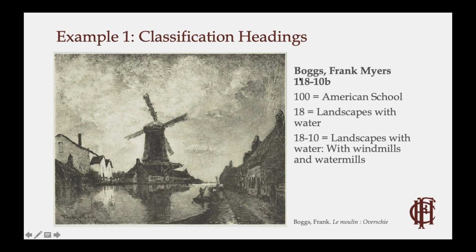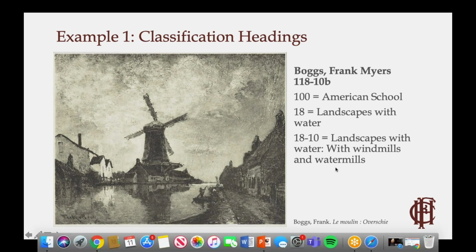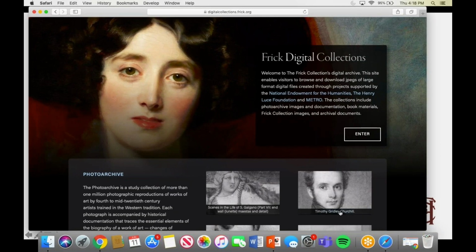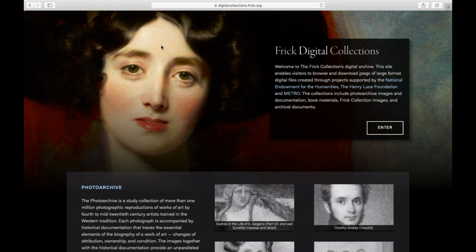If you're interested in more about our classification headings, in the handout section, we've attached a full list so you can take a look at those so you can have it at your disposal when you're searching this way on Frick Digital Collections. So now we're going to jump out to Frick Digital Collections, and I'll show you how to use this filter to search the photo archive. So just bear with me 1 second as we switch gears.